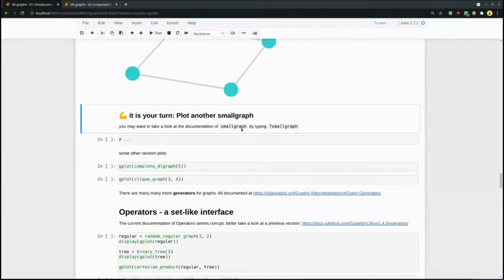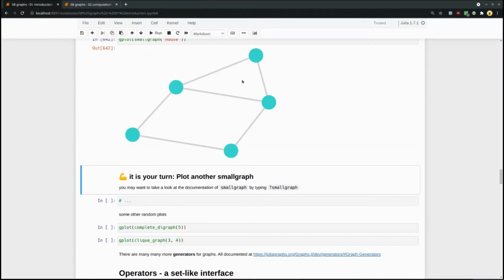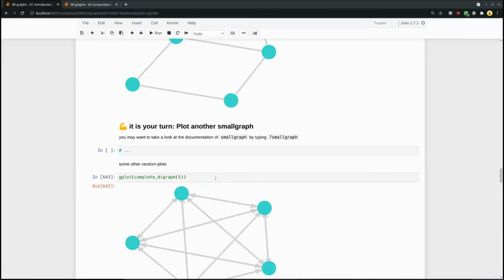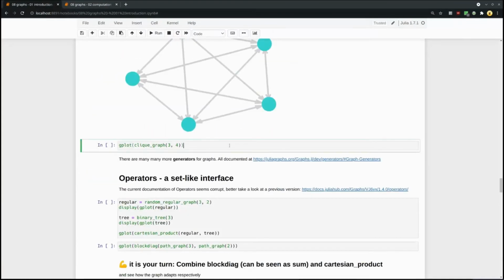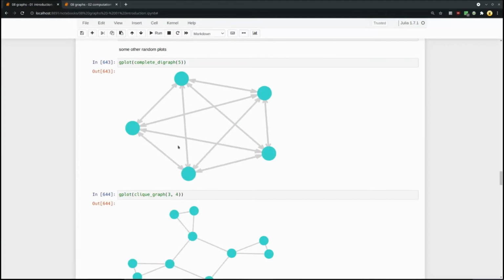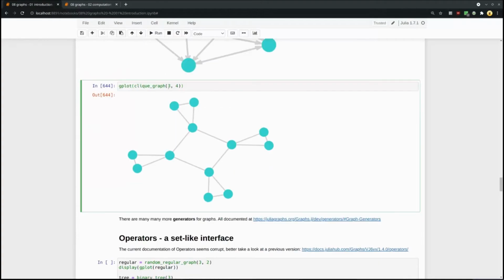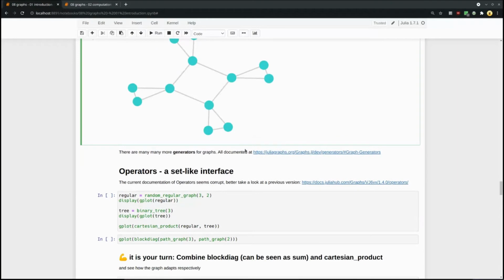Okay, but there are a lot more small graphs which you can use, and just have a bit of fun. So there are other functions, and if you need a specific graph, take a look at the so-called generators. So we have here now constructed the complete directed graph, so that everything has the directions in both directions, and we have a clique of 3 nodes each and 4 cliques. So you see here the cliques which are then connected, and there are many more such generators. You can take a look there. They are listed.